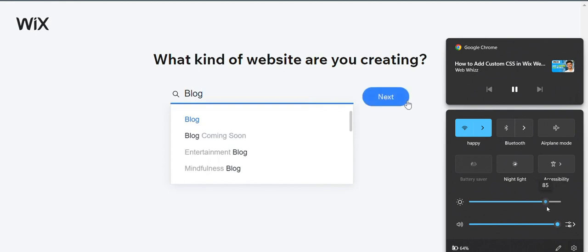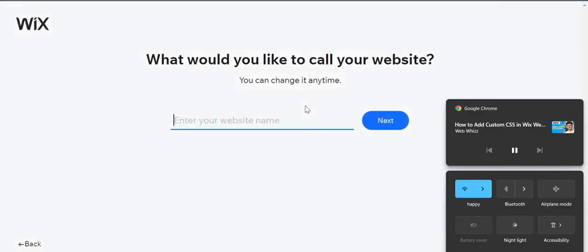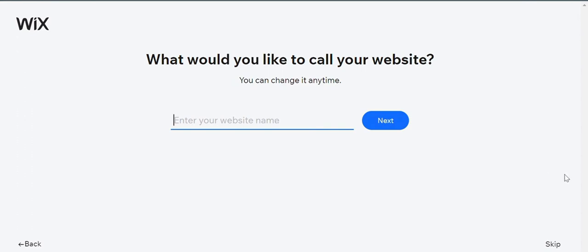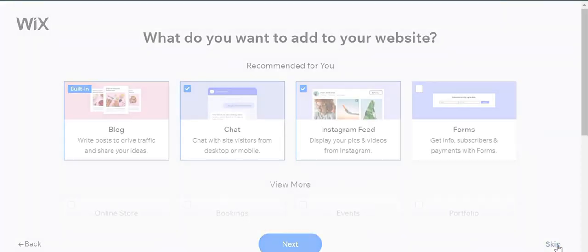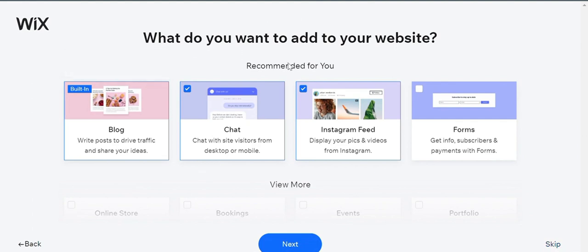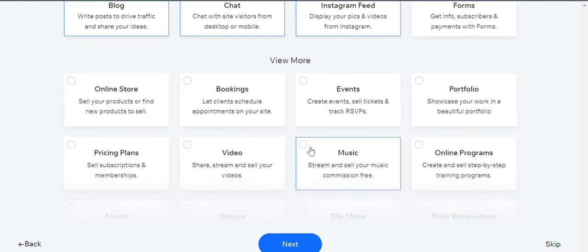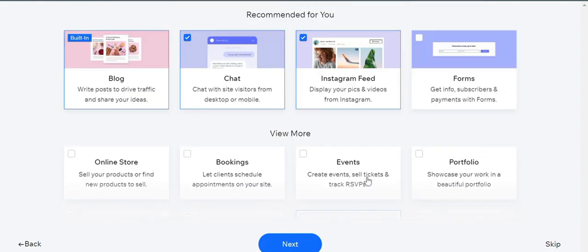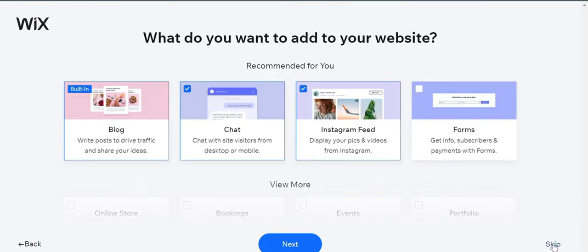After that, the next thing that you need to do is to enter your website name, or alternatively, you could also skip this part by clicking the Skip button below. Aside from that, you could also select some of the things that you want to add to your website. Just proceed by clicking the Next button, or you can skip this part if you want to.